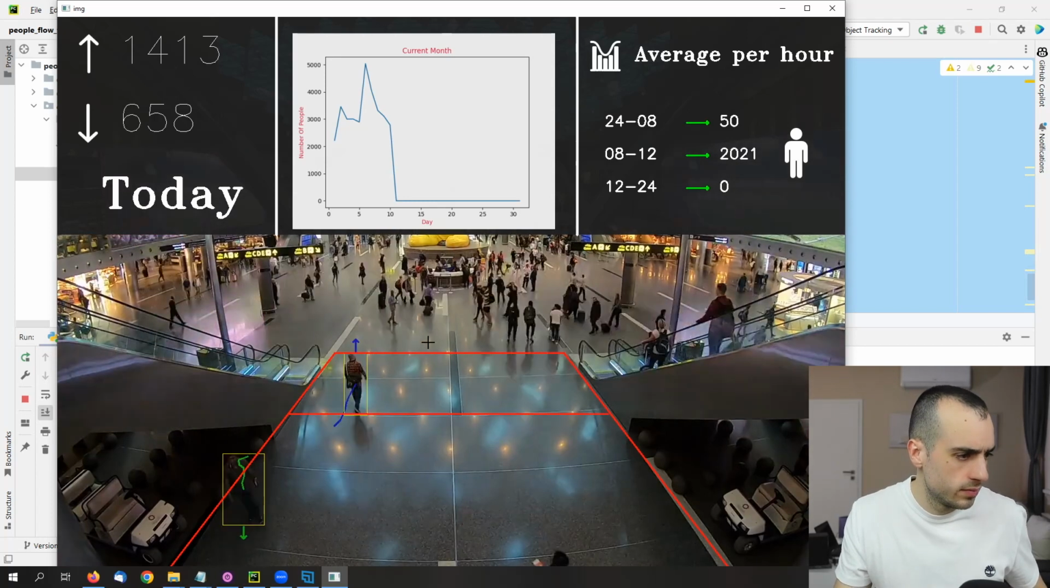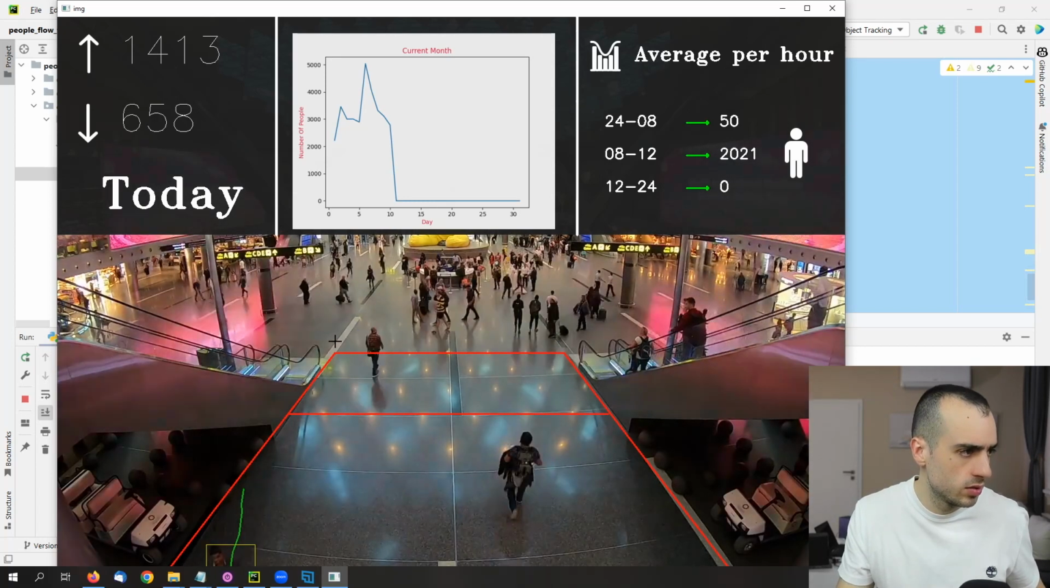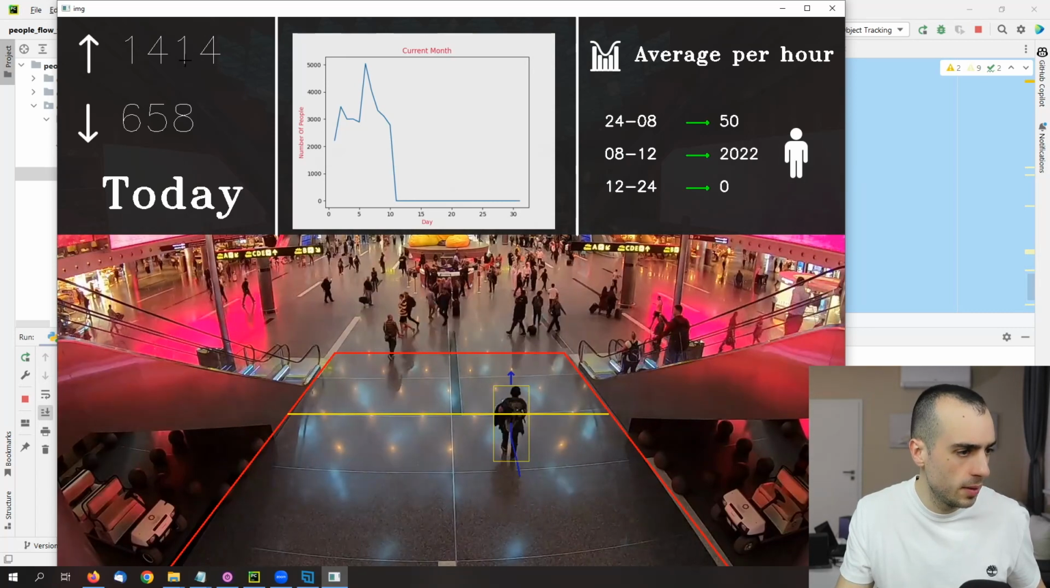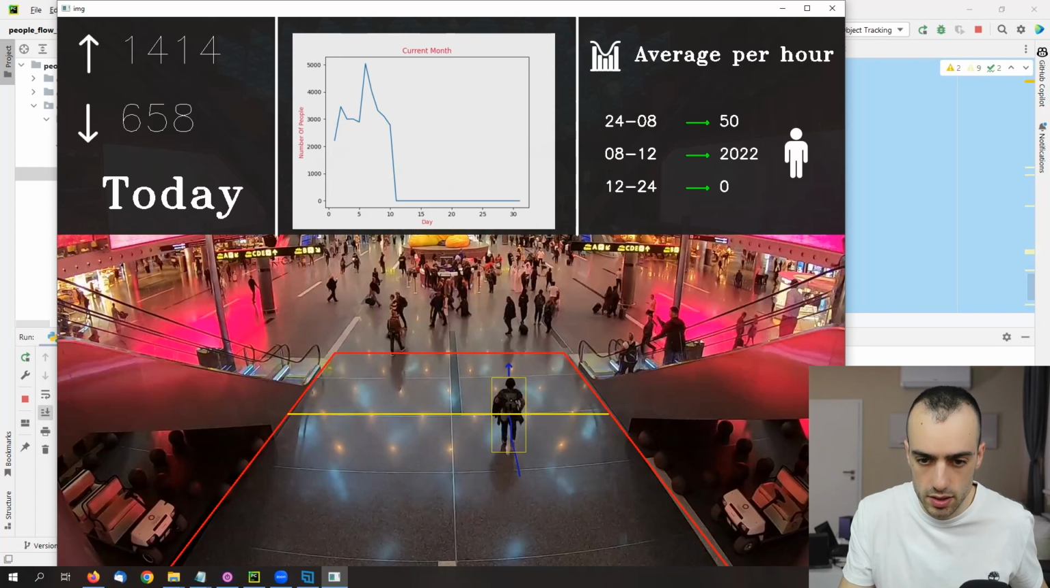Let's see some other person. So now it should go to 1414. It does. This also increases to a higher number, and so on.